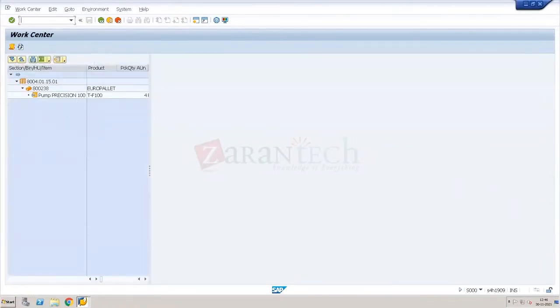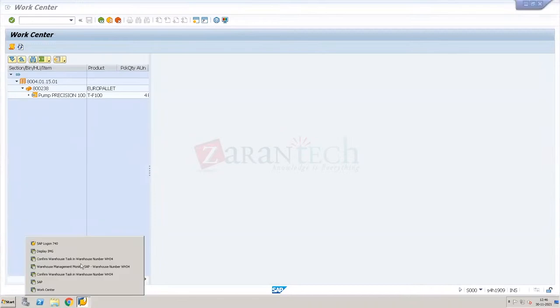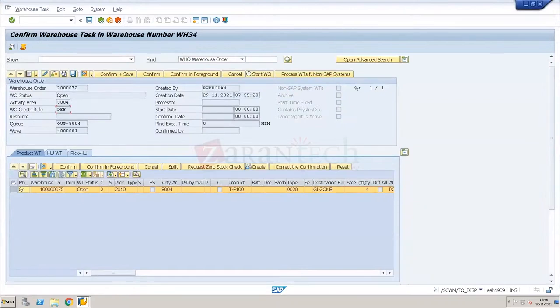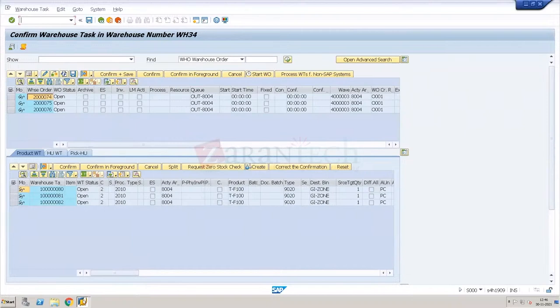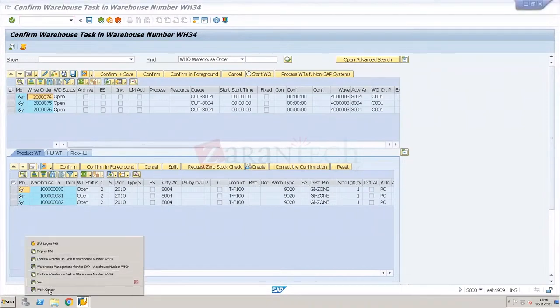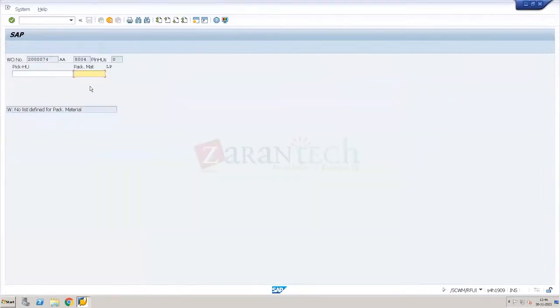Euro pallet is here. Why is it not being picked over here? Where's my RF? Here. Okay. Euro pallet. Which type of package you will get is F9. Somebody has changed this material in the packaging type.